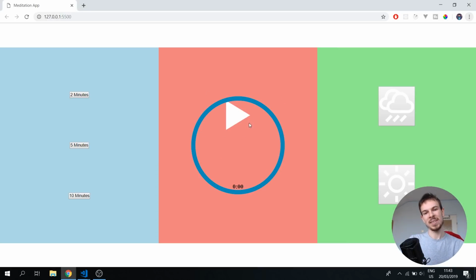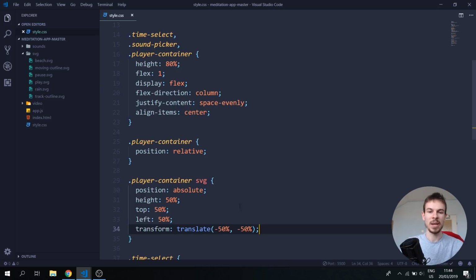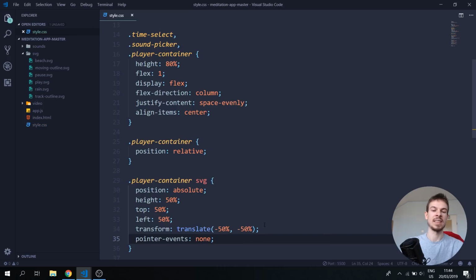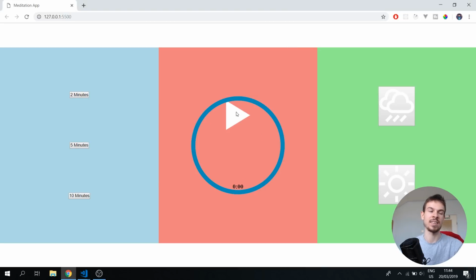Now the problem is, I'm gonna remove this blue because we don't want to see this blue, and then we're gonna add it back. Okay, and for this we're gonna have to do it in JavaScript. So for now I'm gonna leave it like this. And one problem is we're not gonna be able to click that play button because this circle is right on top of it. So we can remove that by adding pointer events none. And this way now we can click on this button.